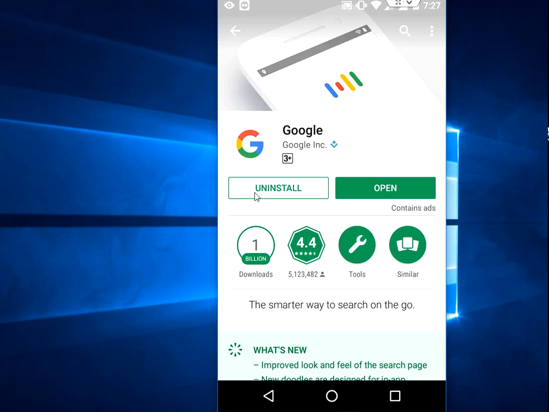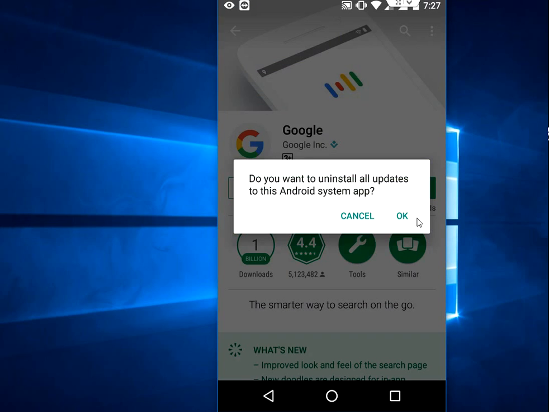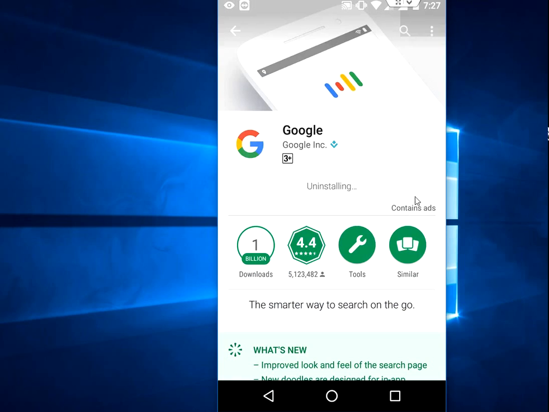So here you need to uninstall, so do it at your own risk. If you lost anything or if you did something wrong, don't blame me, okay. So now tap on uninstall and then OK. Okay, it's now uninstalling, so wait for it. Okay, done. So after this the issue will be fixed.